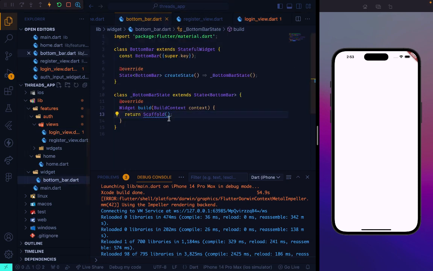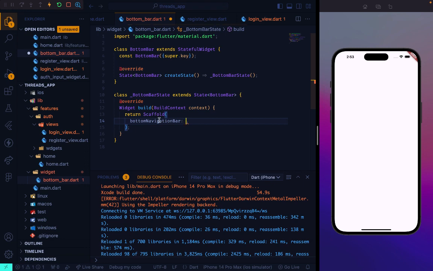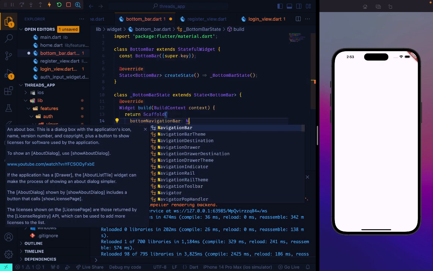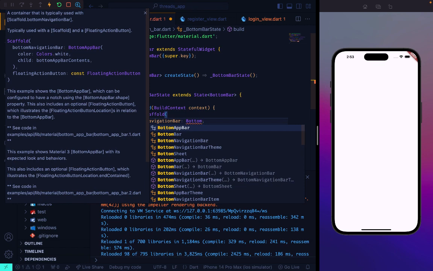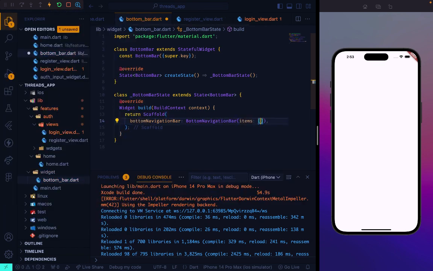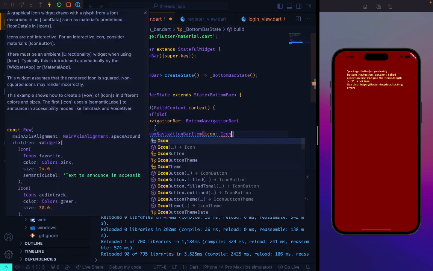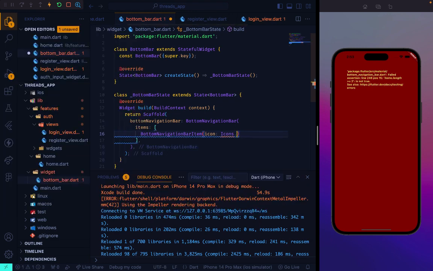So the bottom bar, we just need this bottom navigation bar. So the bottom navigation bar is going to accept another widget. So this is going to accept an item, children items. Okay, and this item is going to receive bottom navigation bar item. So icons, we don't have icons from Threads, so we're just going to use icons from Flutter. So we're going to use Icons, I think home should be there.